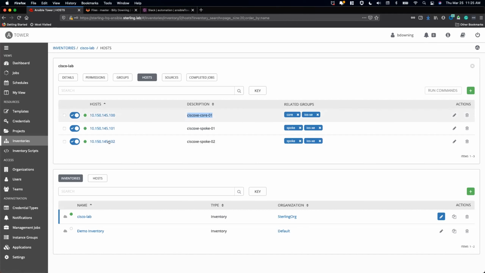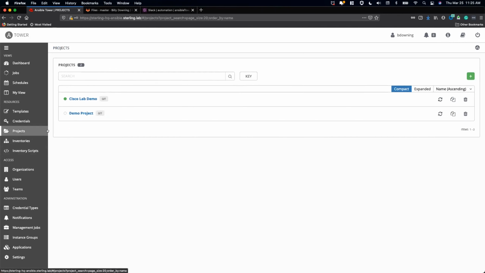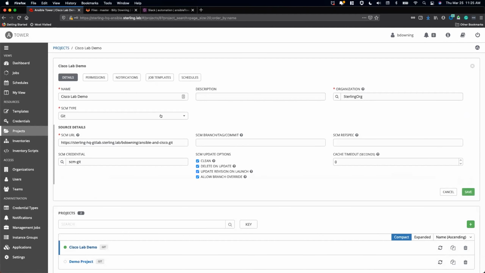So we have our inventory. We have what Ansible is trying to configure, and we have these three devices. The next step is what we are going to configure on these devices. What I have here is what's referred to as a project. And what this project is really doing, and this is one of the parts that disaggregates the configuration of your environment away from the management node that's actually doing it.